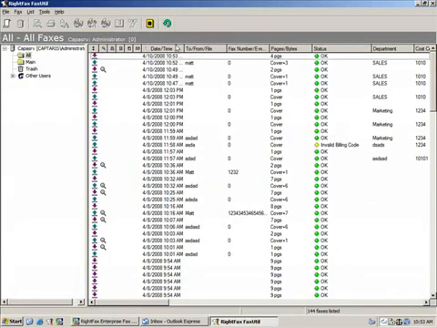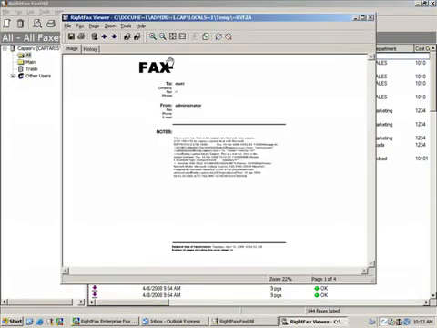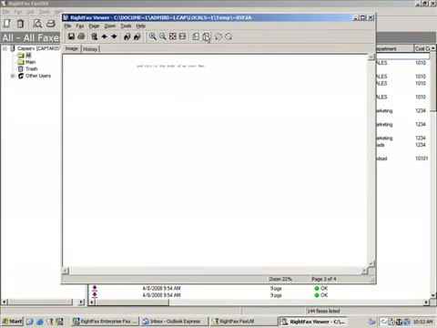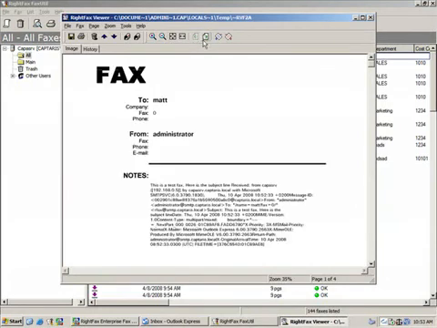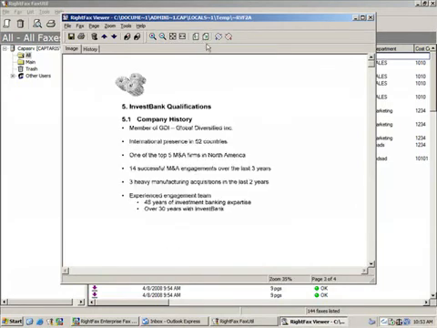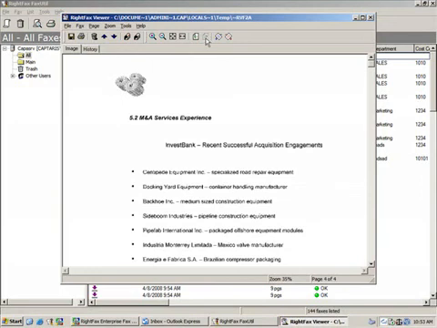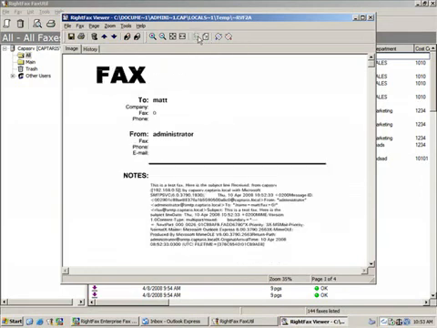I clicked send receive just to make sure that it really did go from Outlook Express. In FaxUtil, I can see that my fax sent and I've received it. Now, ignore the cover sheet notes for now. I'm going to look through the rest of the fax. Let me zoom in a bit. So there's the cover sheet, the body and the attachment.